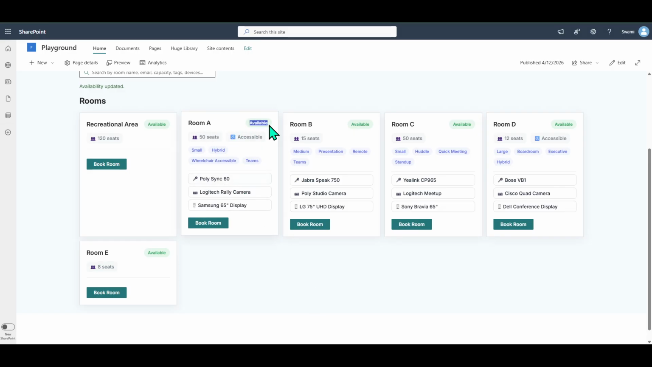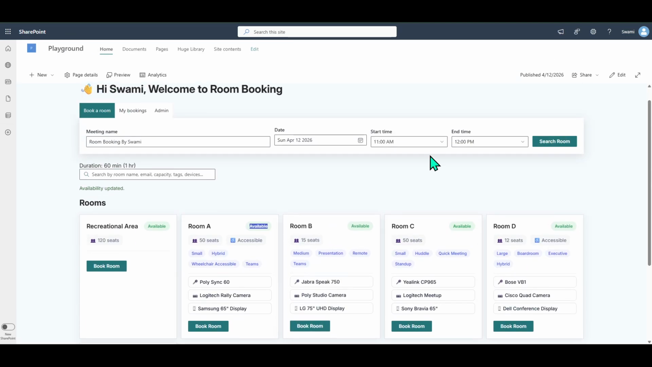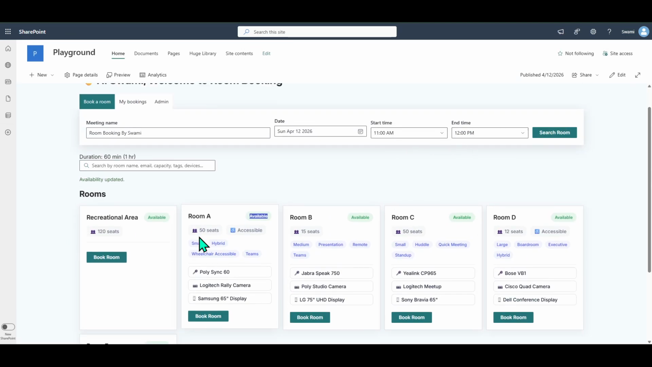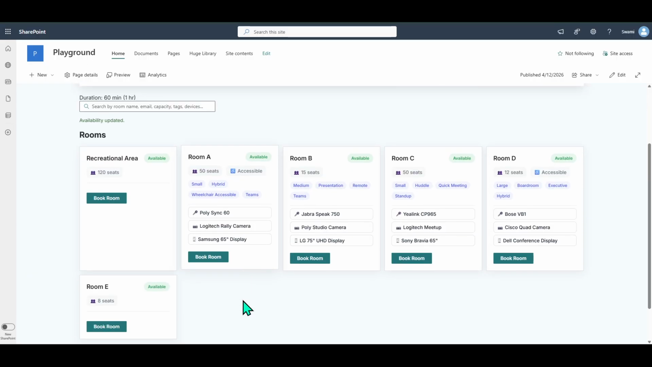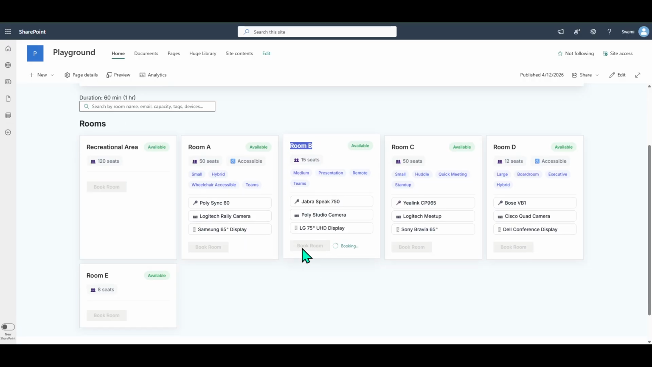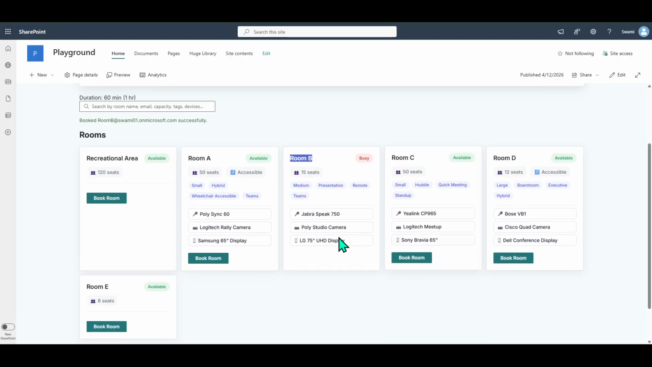Now here you will see the tags called available and busy. Currently no one has booked these rooms for this selected time. That's why all the rooms are available for me. Now let's say you want to book a specific room. Let's say I want to book room B. I can click on book room. You have to wait because it will automatically refresh. You don't have to refresh here.